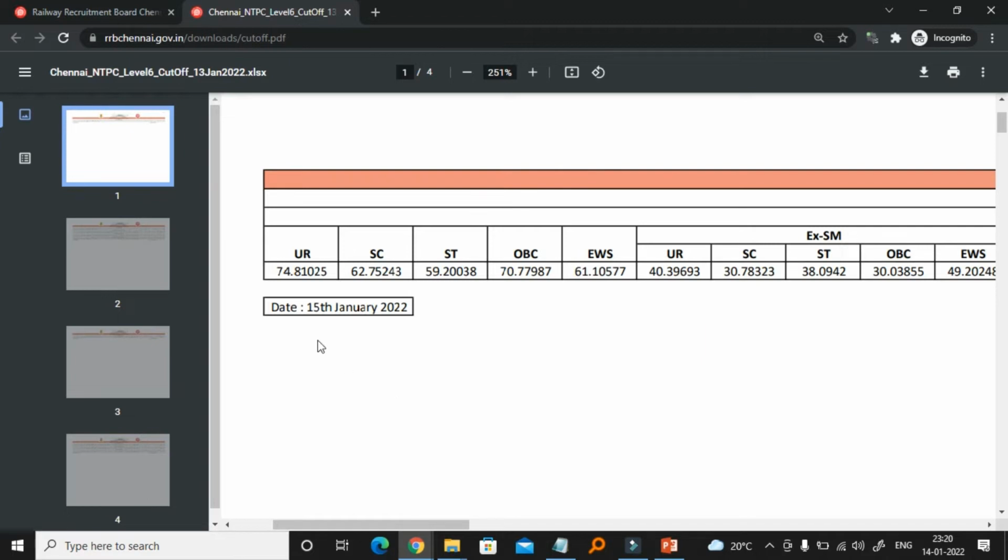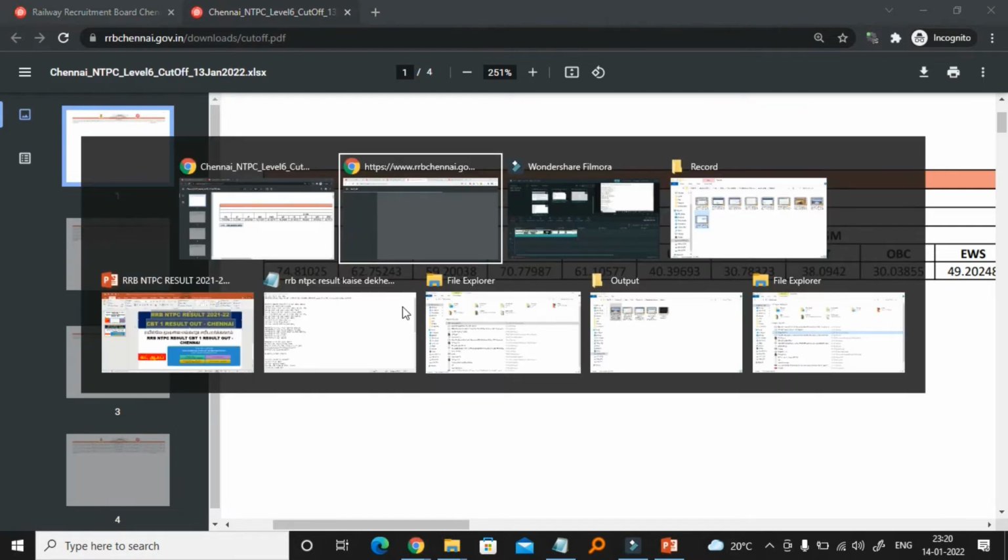You can see the date here, 15th January 2020, but today's date is 14th of January 2022. One day before, RRB announced their result on their official website. You have to visit the official website only, rrbchennai.gov.in. RRB Chennai is also uploading all the PDFs for different categories of posts and has also uploaded the cutoff.